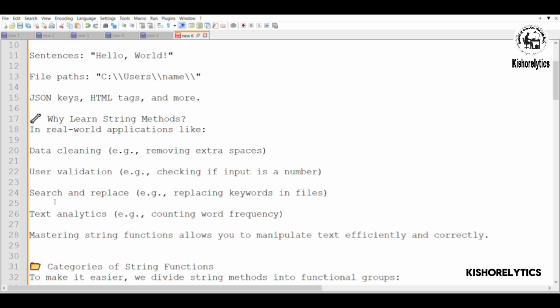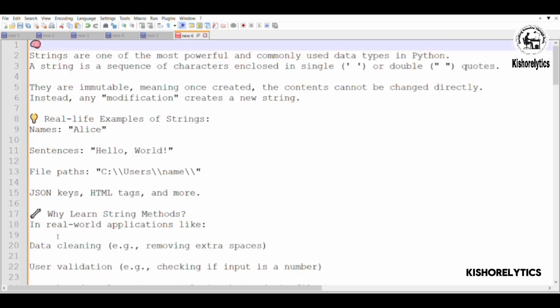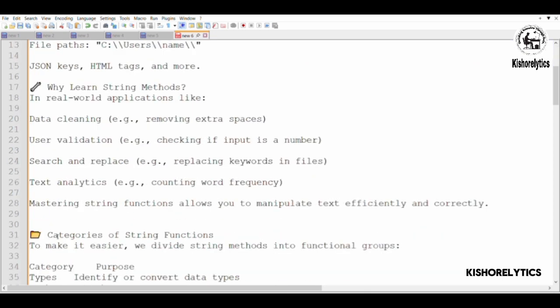And in text analytics, counting the word frequency or the length of the characters, there come the string methods. String is one of the most powerful and widely used data types in Python. So mastering the string functions has a lot of benefits for you. I will put up a video for mastering the string functions, so let's dive into the string functions.